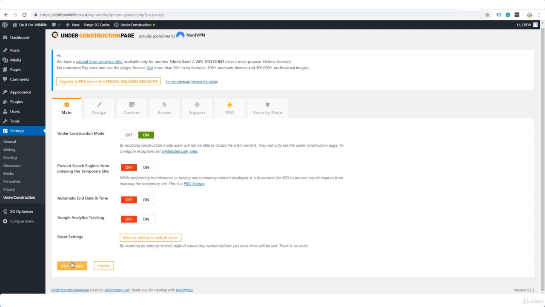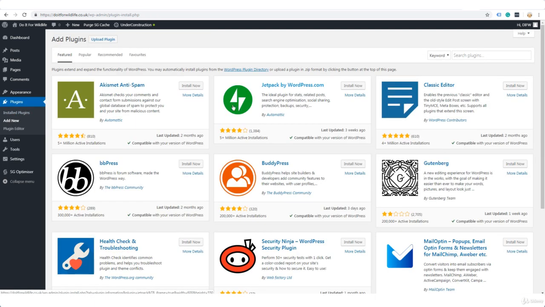Okay, now the next plugin we are going to install is an anti-spam plugin. So back to plugins, add new, and you are looking for Akismet. Now very often, just on the default add new page, this is the first plugin showing. If not, just do a search for Akismet.